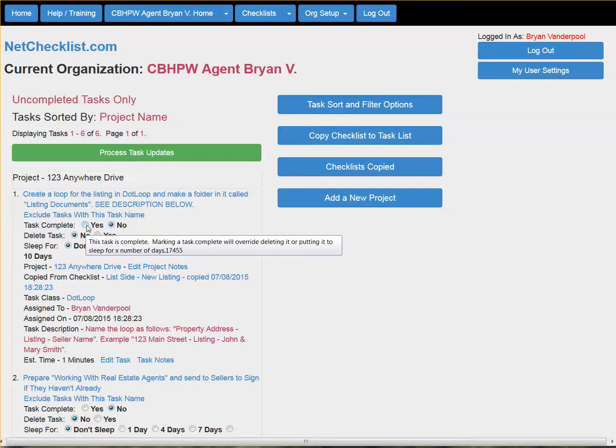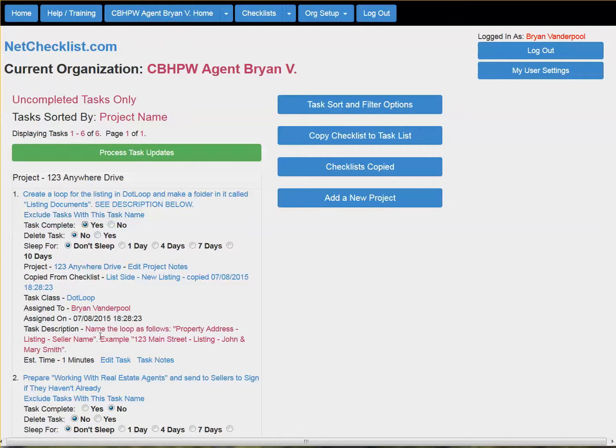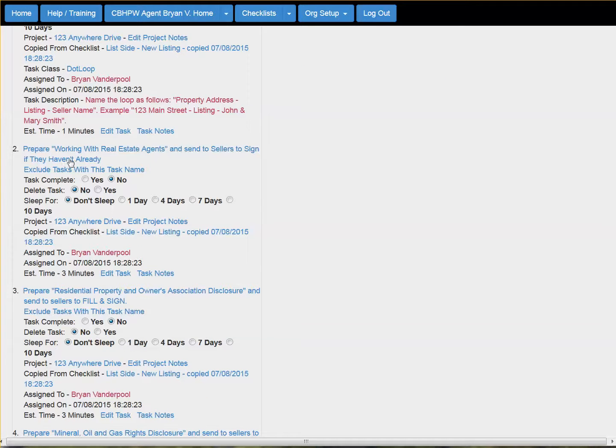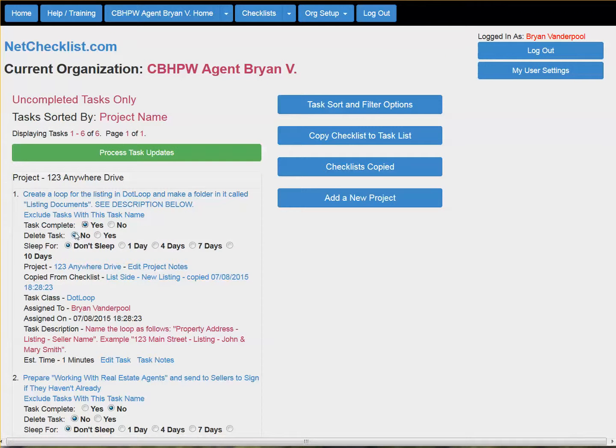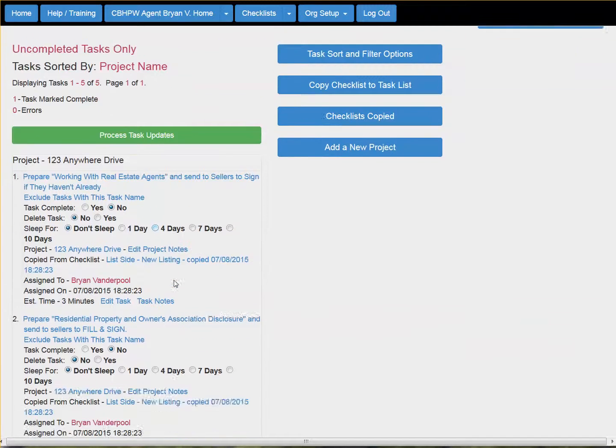Now on here, as you're going down here, it says process task updates. There's a similar button at the very bottom. You can mark as many of these complete as you want as you're going through this, and when you process updates, it'll do them for however many there are. So let's say right now that's the only one that you completed, and you mark that complete. And so all it did right now is mark one task complete. Nothing was dependent on that.